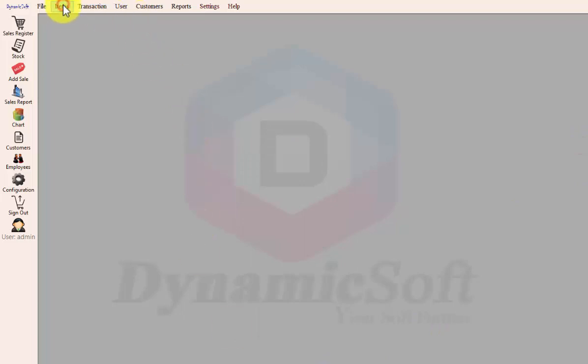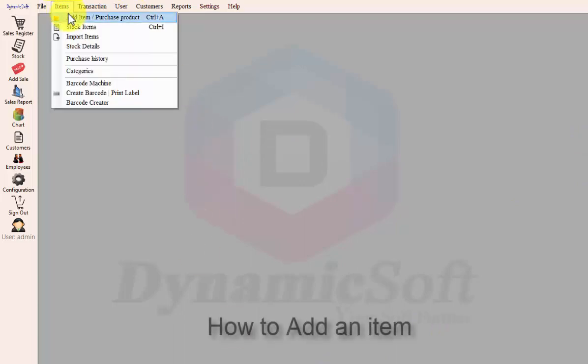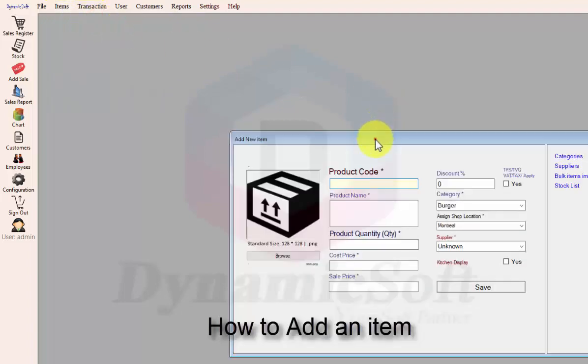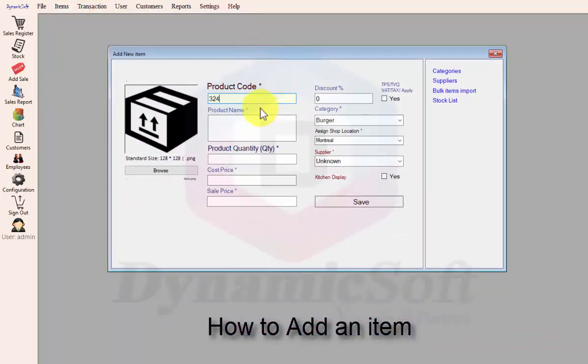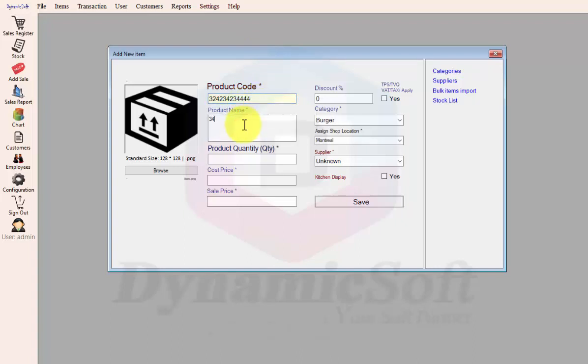Okay, let's start with how to add a new item. This is add a new item. So you can add the barcode, which should be individual, and then the name, product name, and quantity. This is the cost of purchasing. This is the cost. This is the purchase or buy price, which is $15 and the sale price is $20.